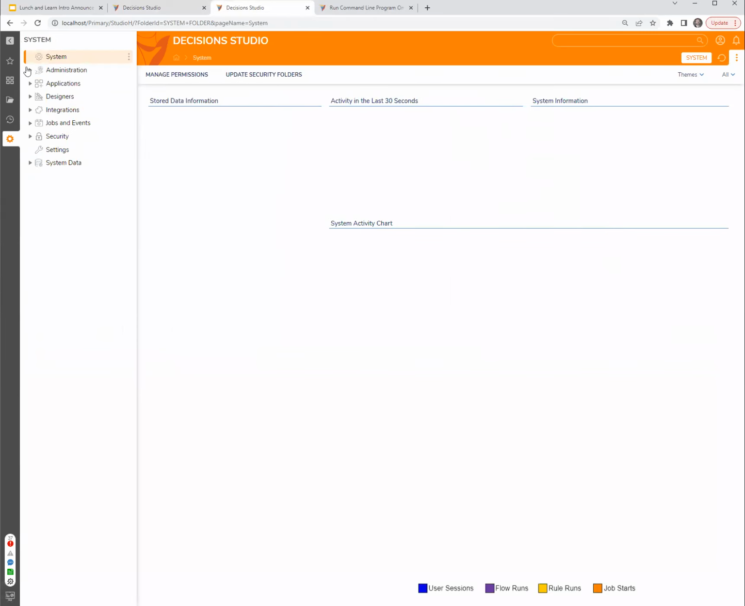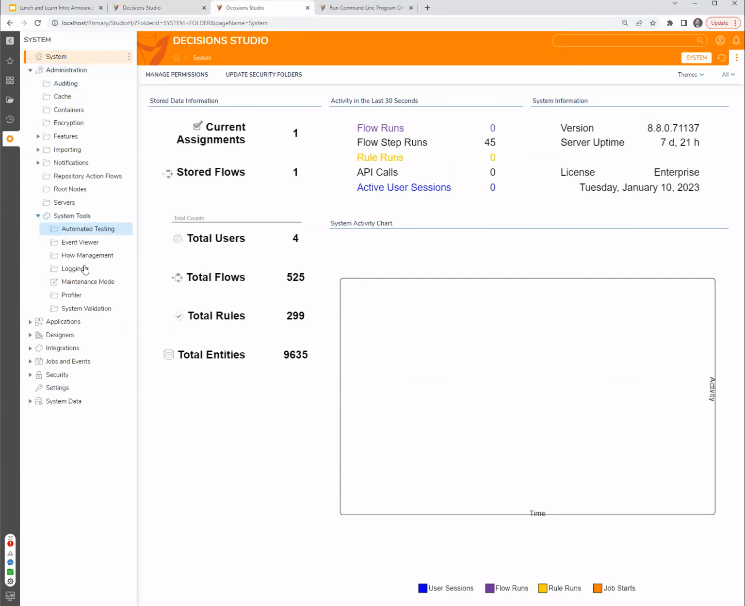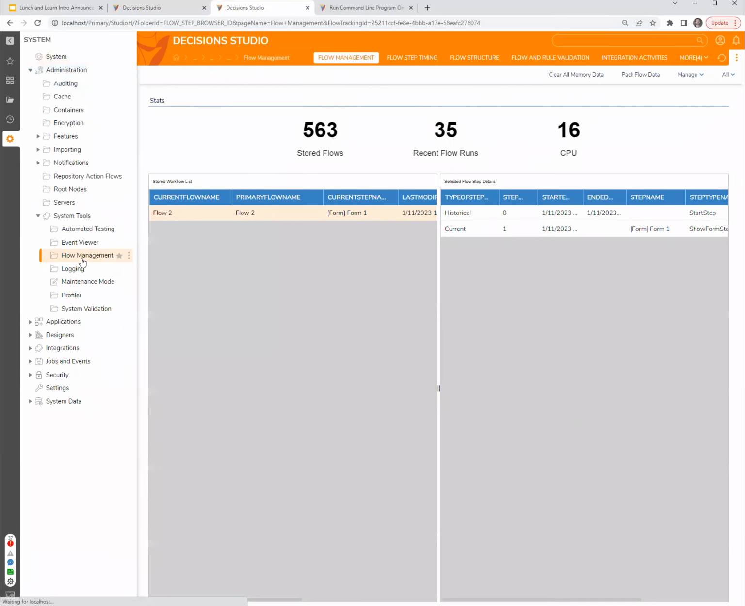Then come here to system administration, system tools, and I'll be on flow management. Now I only have one record. I guess I didn't need the flow tracking ID, but realistically I need to find the flow tracking ID and filter this report on this primary flow tracking ID. Yep. And that gives me the step list here, and I can see it's active on form 1.